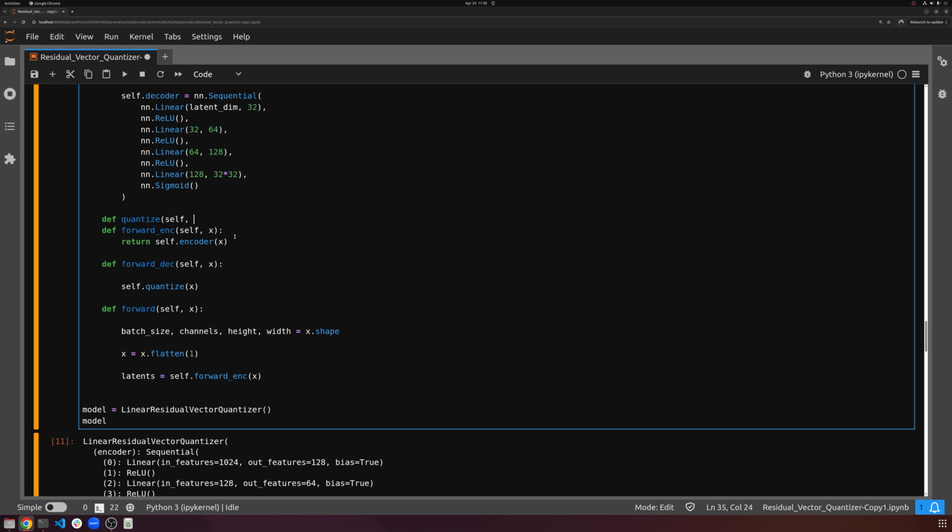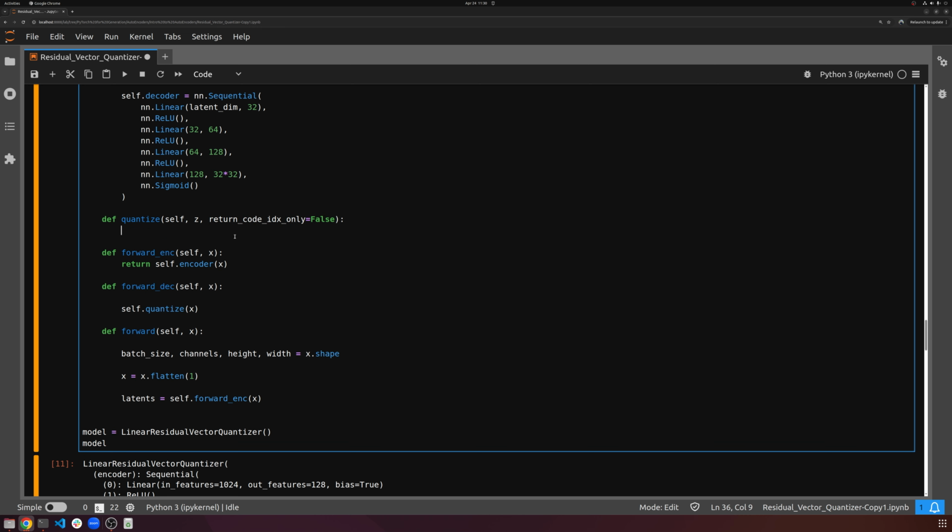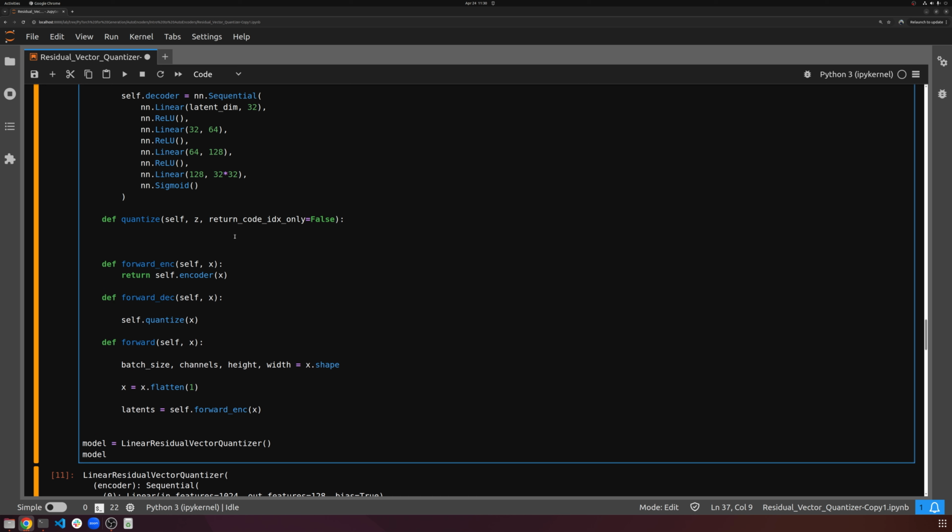Quantize(self). We're going to pass it z, which is what we're going to call our latents, right? And then I'm going to pass in an extra thing here: return_code_index_only equals False. And we'll see why we use that later on. For now, just kind of ignore it.